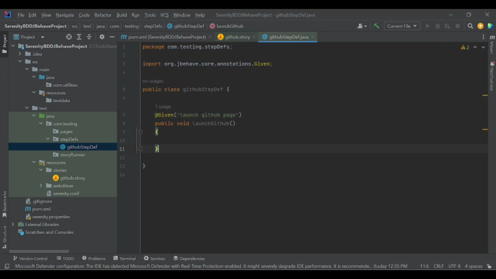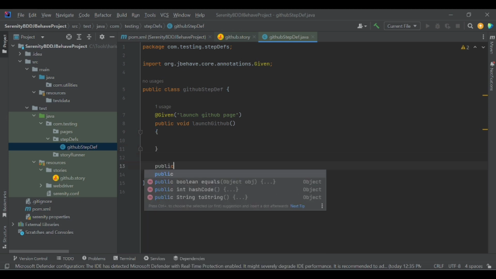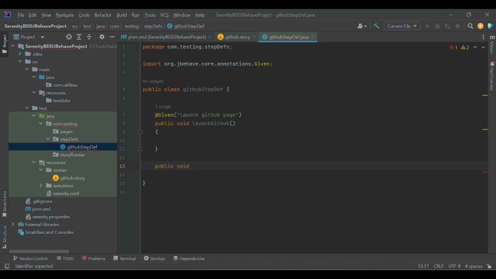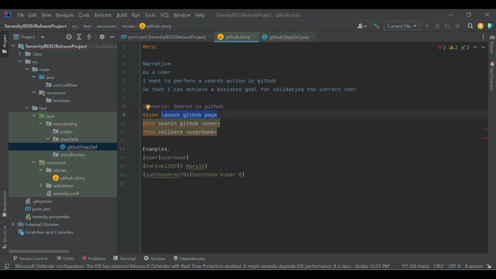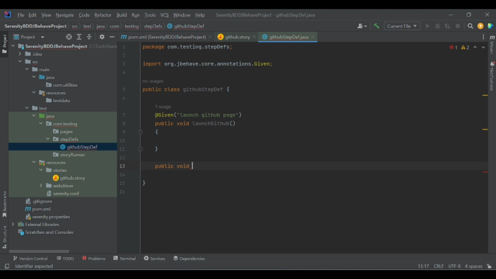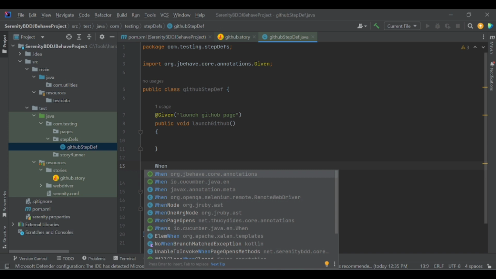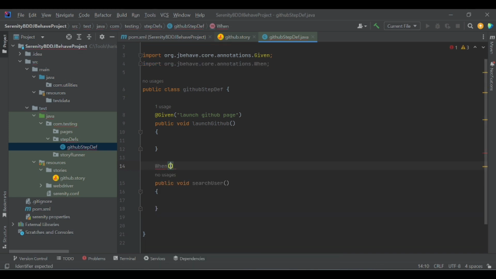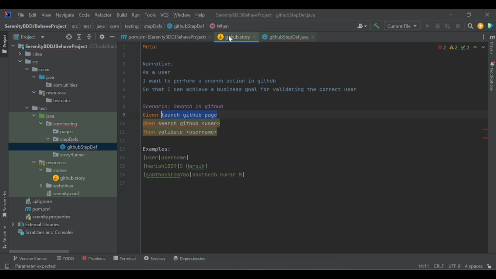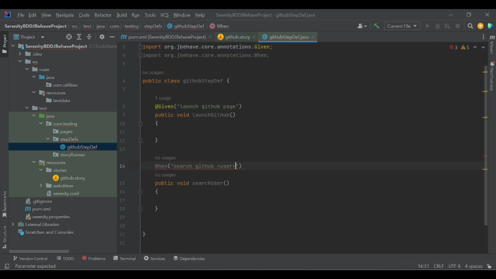In the same way, we need to create two more methods for the When and Then. Let me create two more methods, public void. The second step annotation is for searching the GitHub user, so I will write the method name as searchUser. It will be fine. Then add the When annotation from org.jbehave. Under this, you need to copy the line which you have written, and in this we have parametrization.